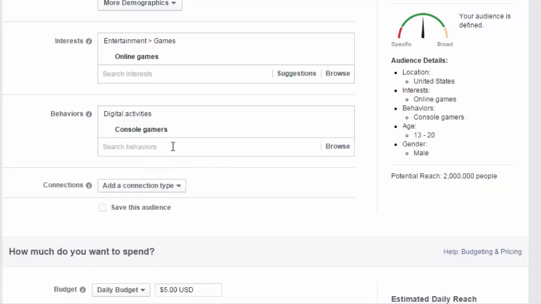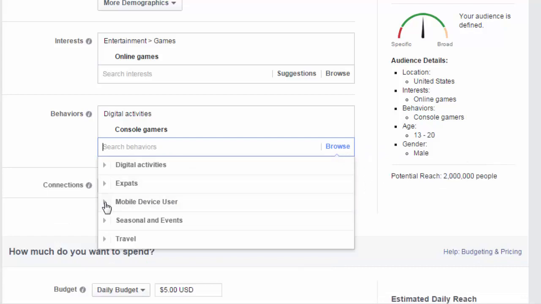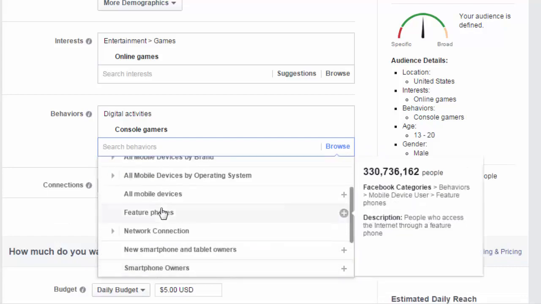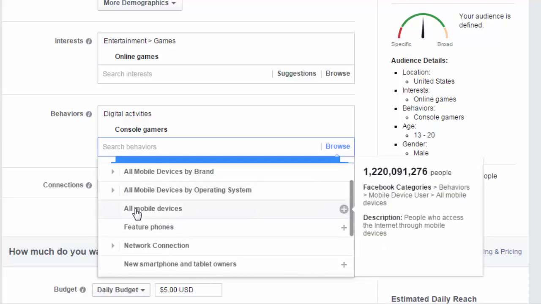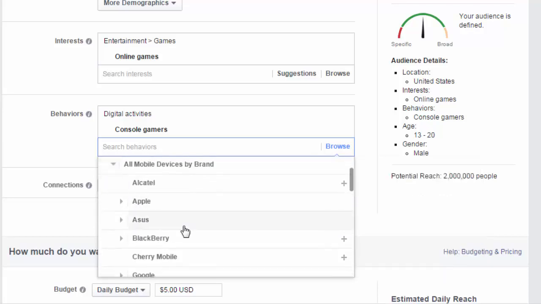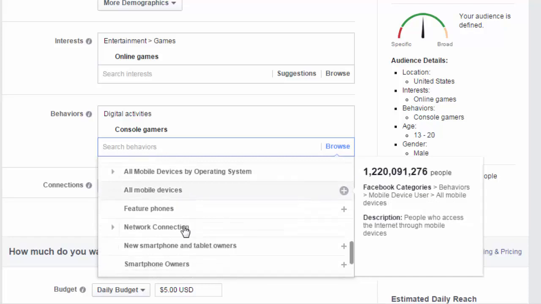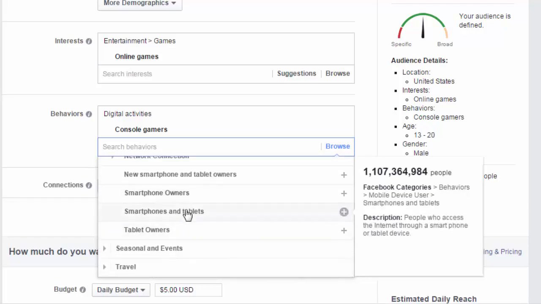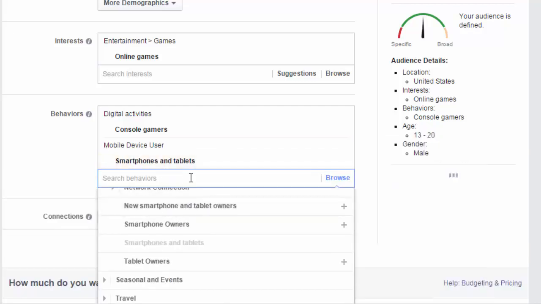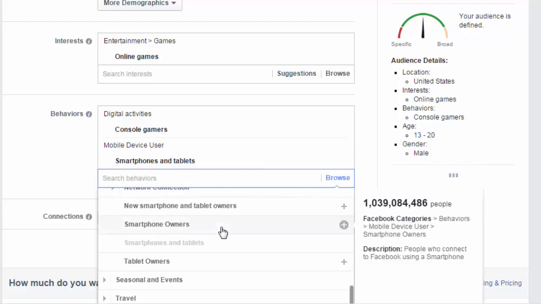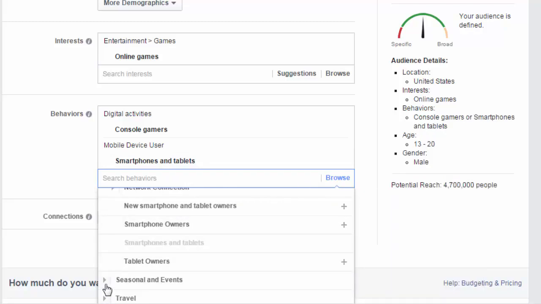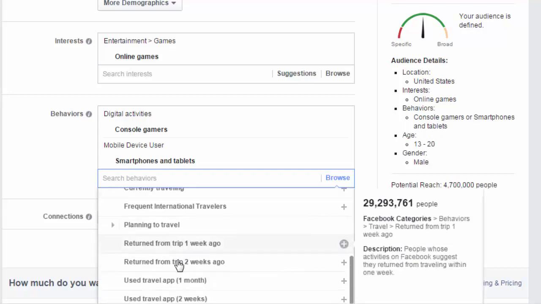So in this example, we're going to use, let's see, all mobile devices. If you want it, all mobile devices. And for example, smartphone and tablets. Of course, that means we target the smartphone and tablet. So choose it, and etc. You can choose travel, seasonal and events, anything you want to target in Facebook.